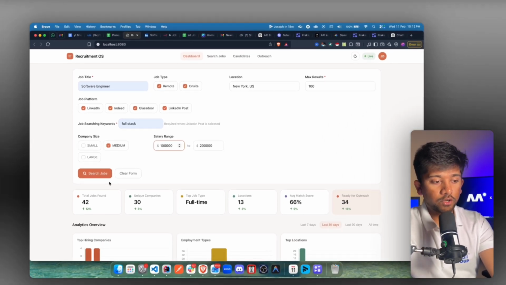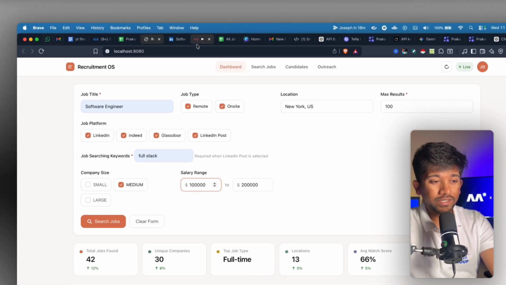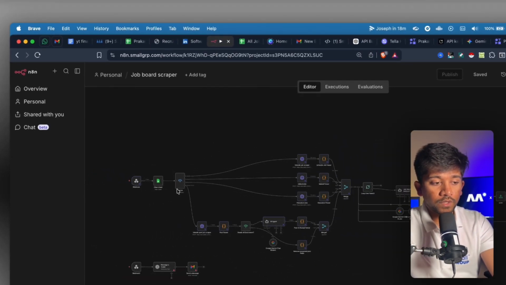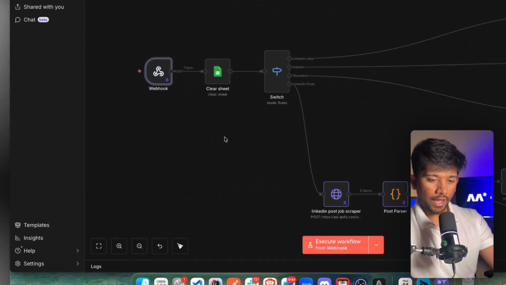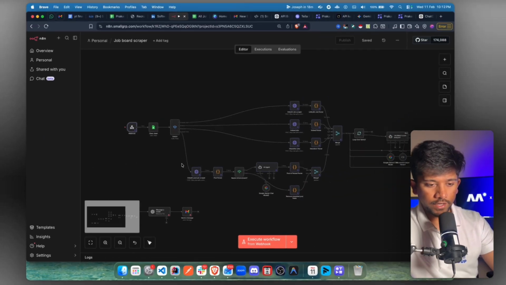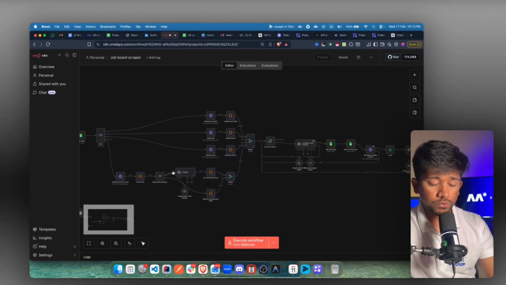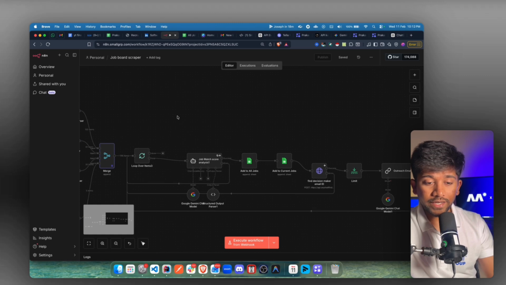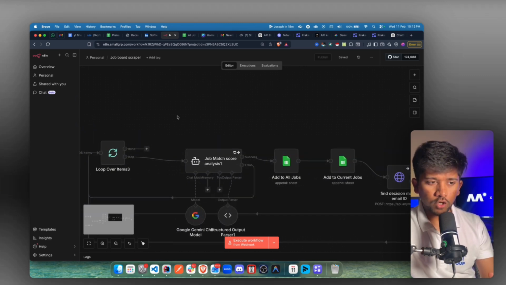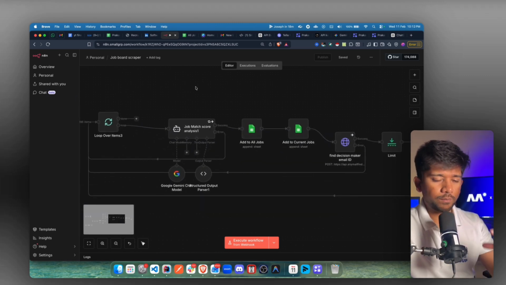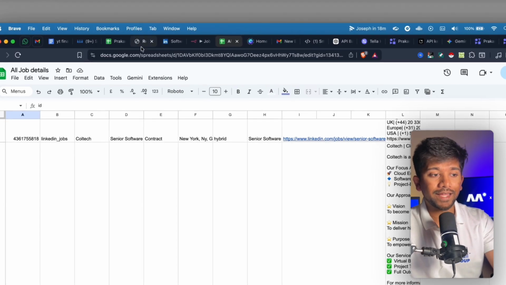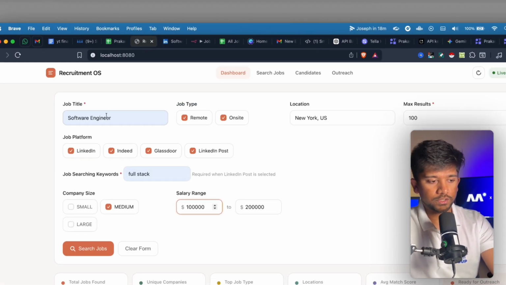Now, as soon as I click on search jobs, it's going to trigger this entire n8n workflow. We have the webhook that is going to catch all the data, and this entire n8n workflow will process all the jobs that are required, do an AI analysis of each and every job, rank each and every job, and then push everything into the Google Sheet and then to our Recruitment OS system. So this is the data.